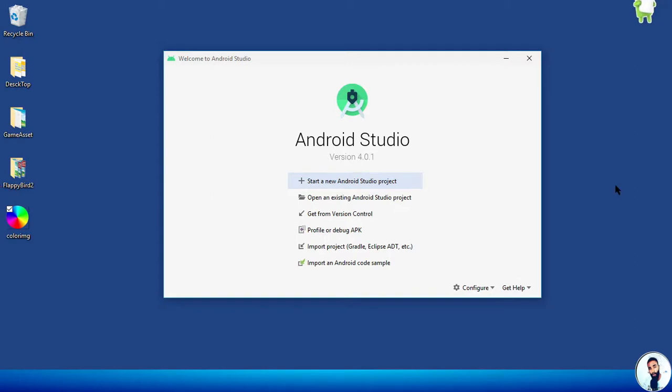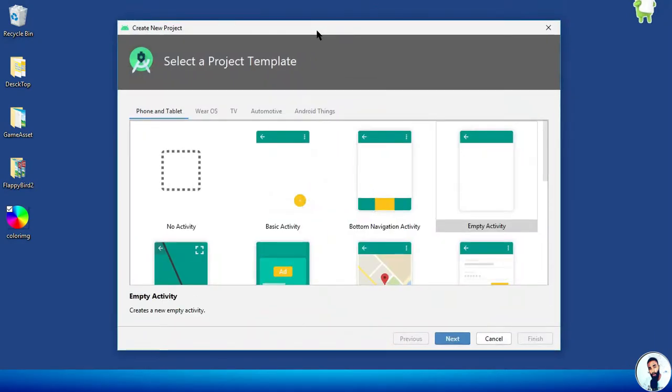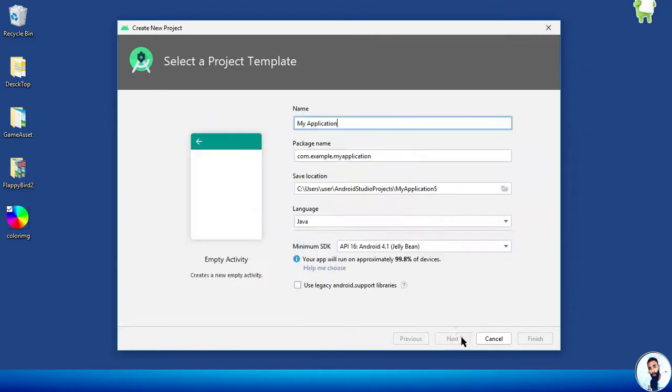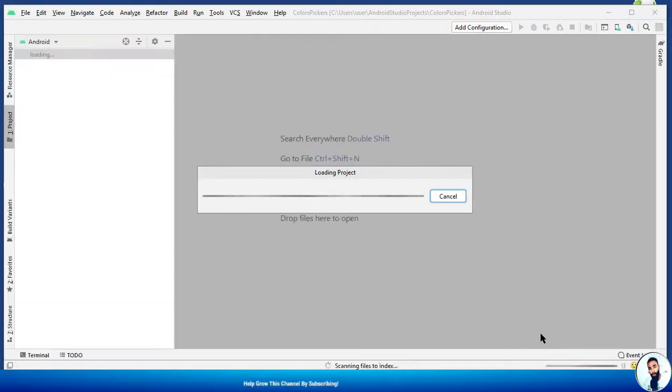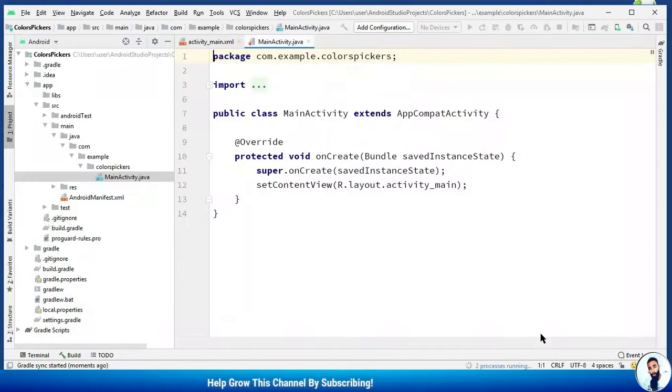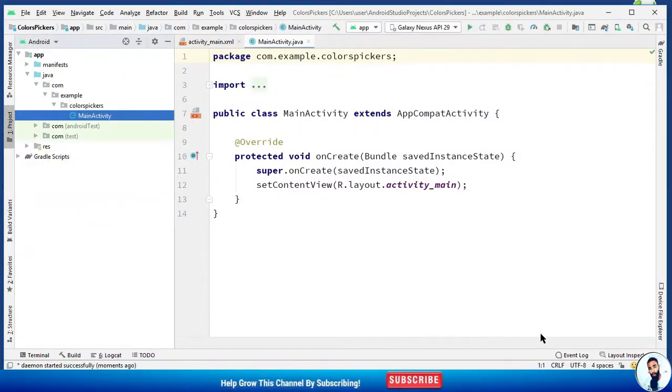So hit on start a new Android Studio project. Select empty activity. Hit on next. Specify the name of your project right here. So I will call it Color Pickers. Hit on the finish button. Yep, Android Studio is building up. Successful. So let's proceed by making the necessary imports.